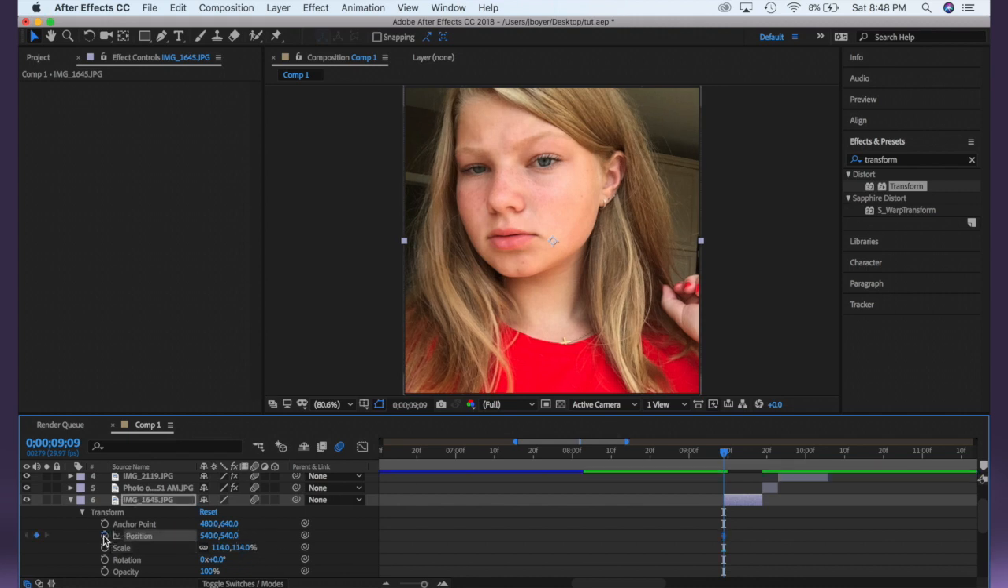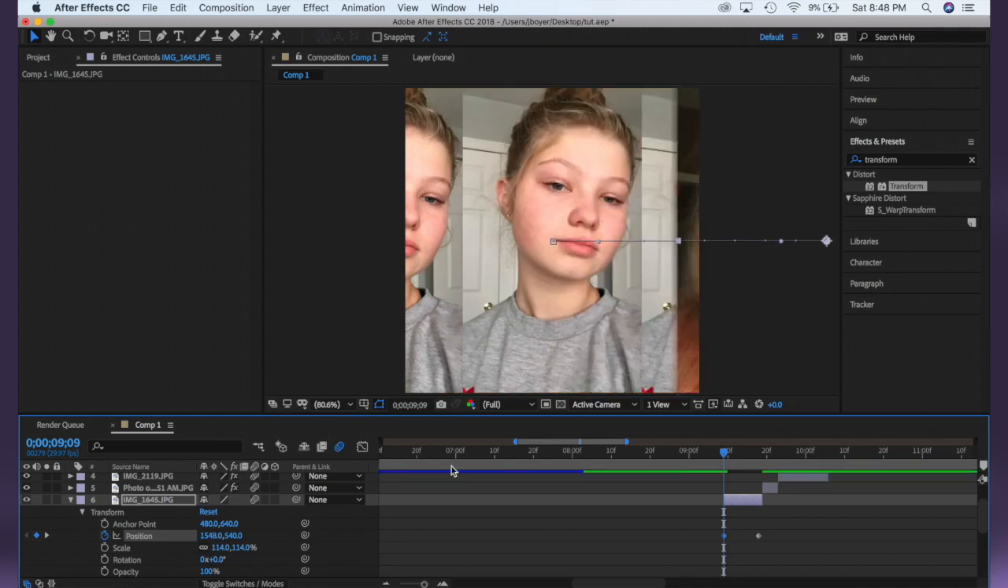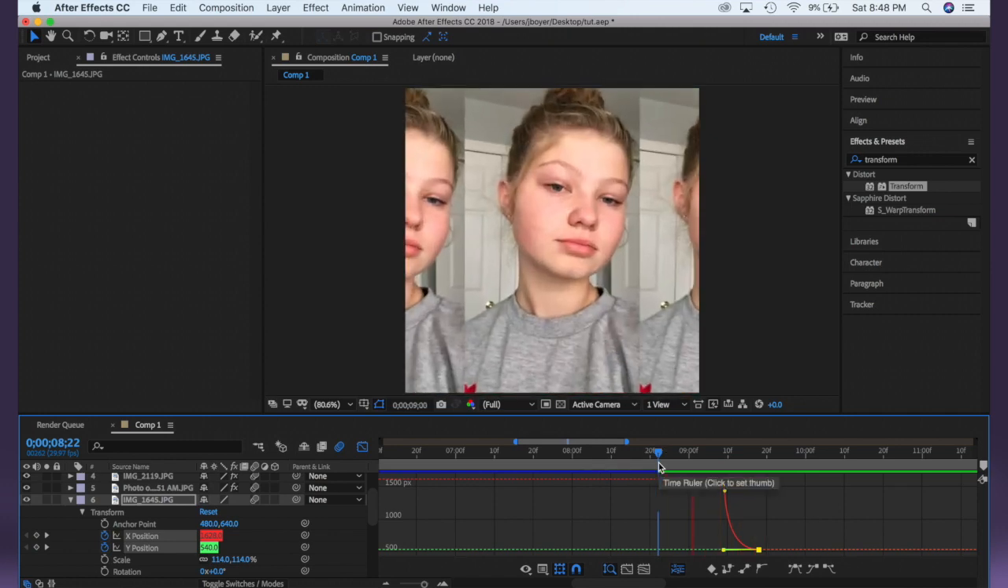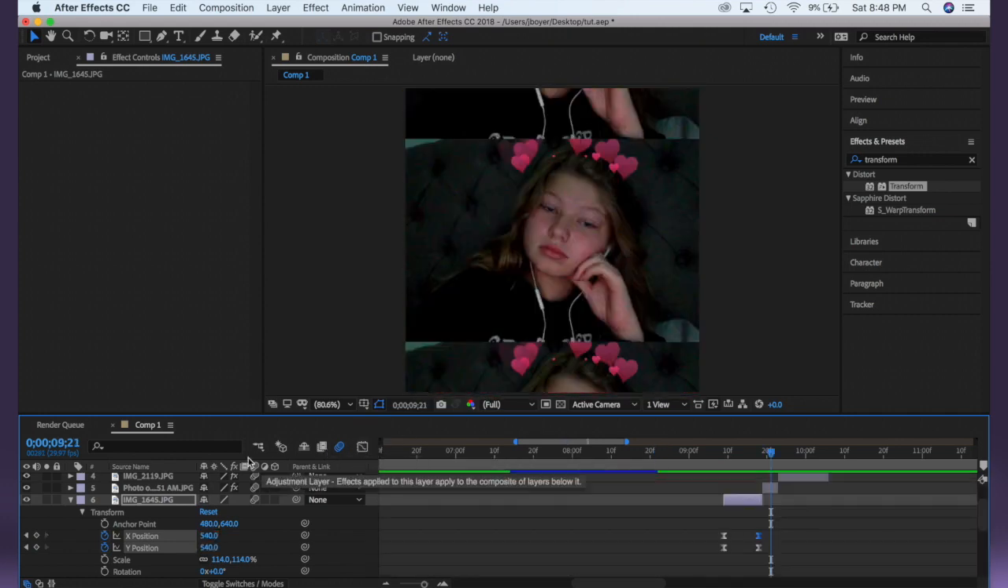And then so I'm going to do position. And then go to the end of the clip. Basically the end of the clip. And go and press a keyframe here. And then I'm going to just get this out of here so you can see it. And then do this. Copy what I'm doing. So it looks like that.